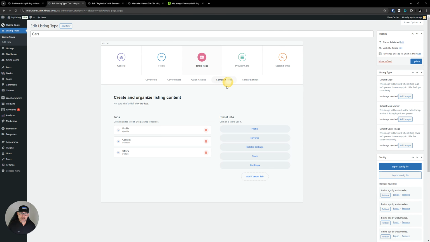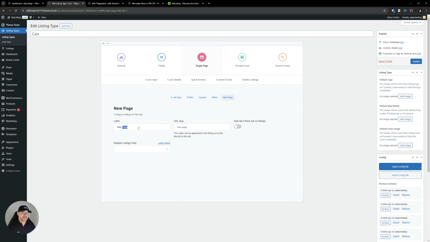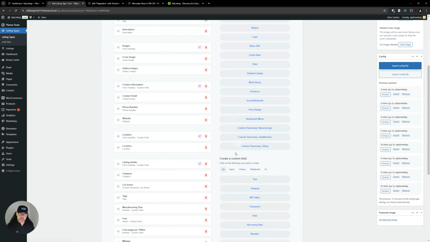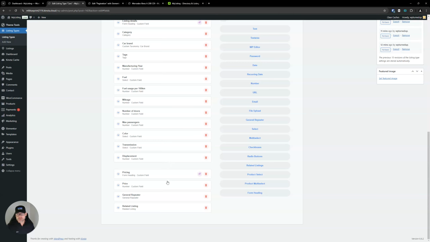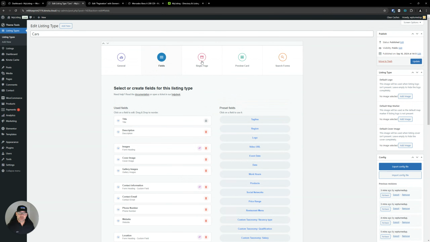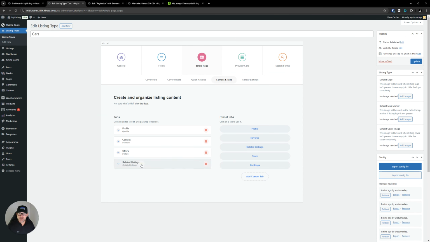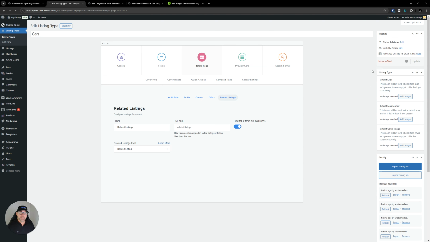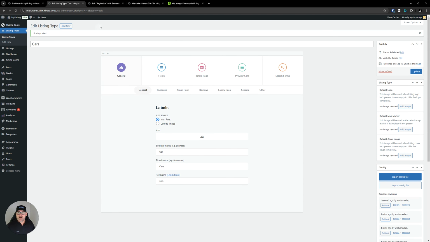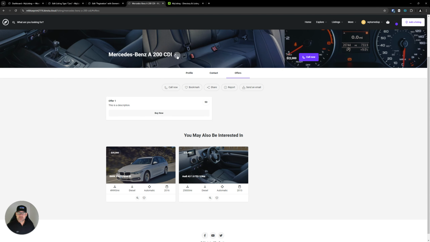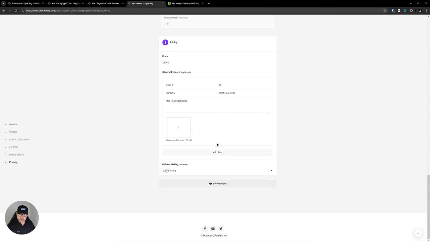So single page, content and tabs, we're going to add a related listings tab. Sorry, a tab. We're going to add a related listings field. There we go. Good enough. Let's go specify that field. There we go. Let's edit this listing here. Let's give it a related listing.